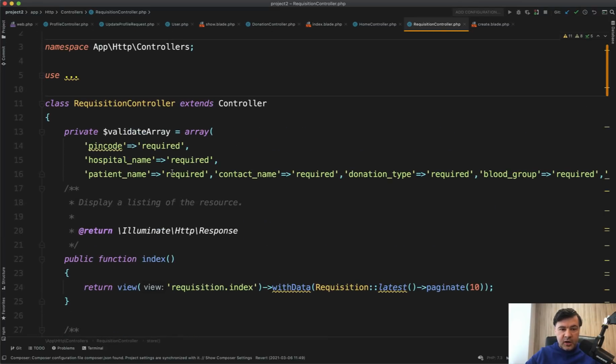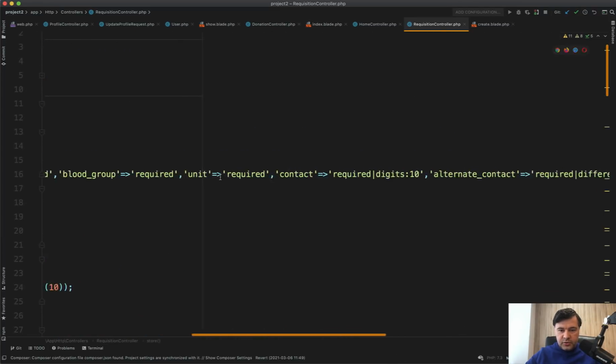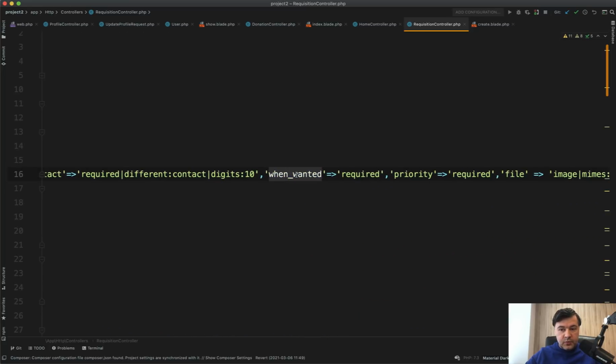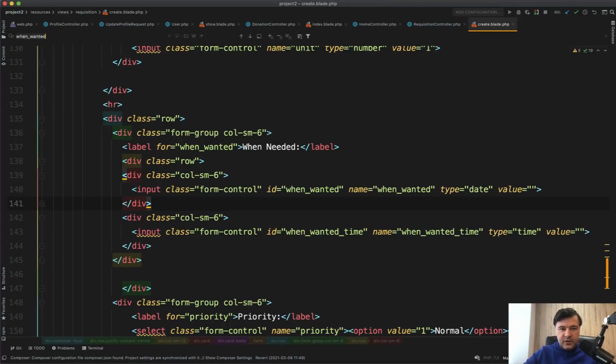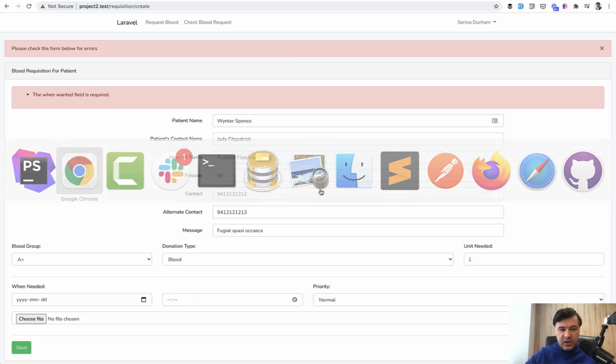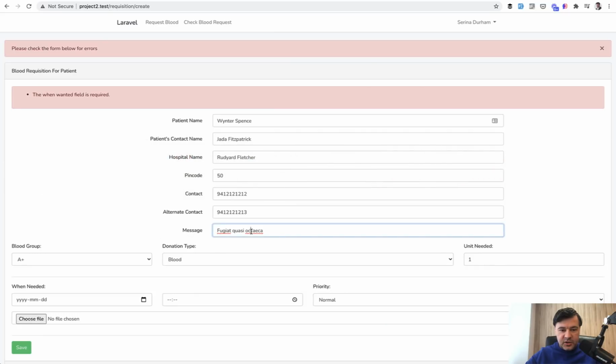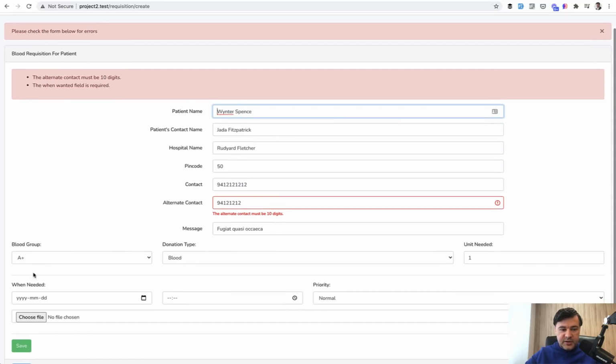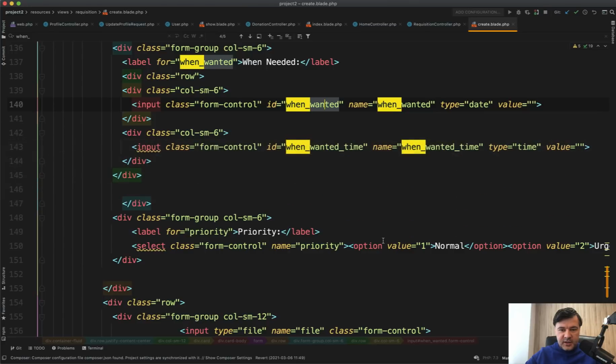And the actual error here is, if we scroll to the right, let's search for when wanted. When wanted required. And if we search for that field name in the blade, it's when wanted here. And the actual error here is that if validation is fired, for example, again, let's take a look here, the value disappears. So this input doesn't have old value here. Value should be old when wanted.